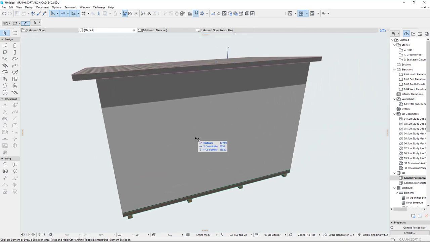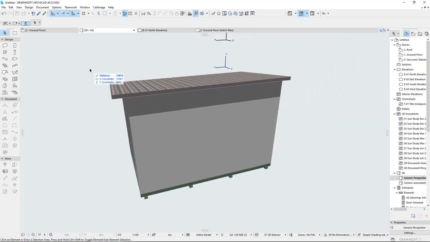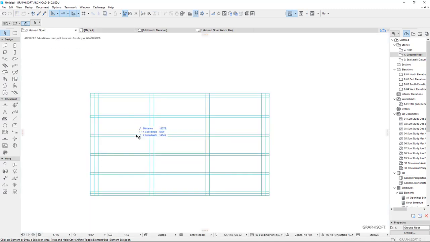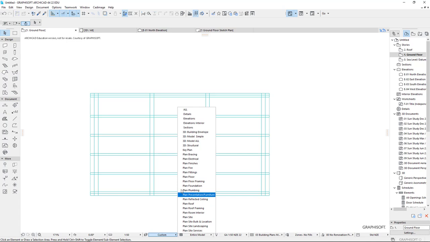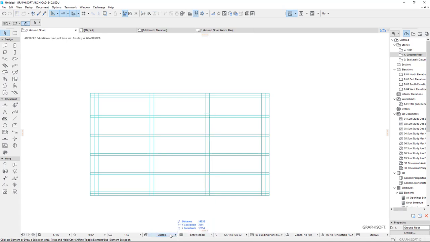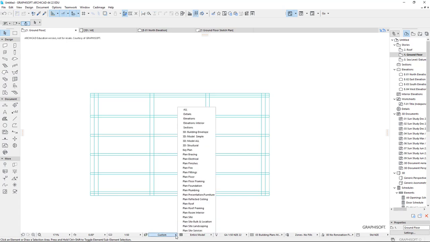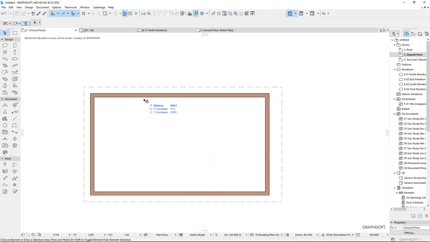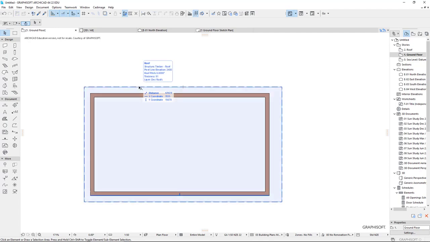So it's making great progress. Now what we want to do is to put some doors and windows in. Back to my ground floor. We're going to click here. So this is called our layer combinations, and clicking here allows me to choose layer combinations that I've set up ahead of time. So plan floor, for example, I can see the walls and I can see the roof.